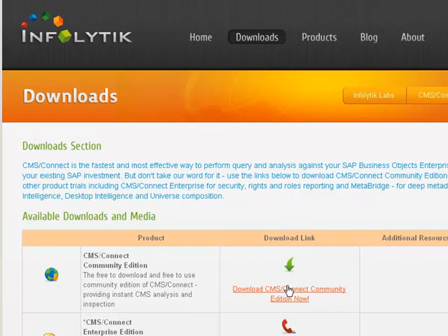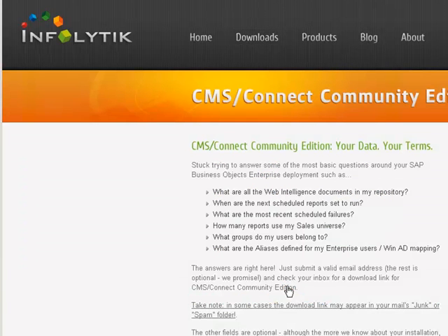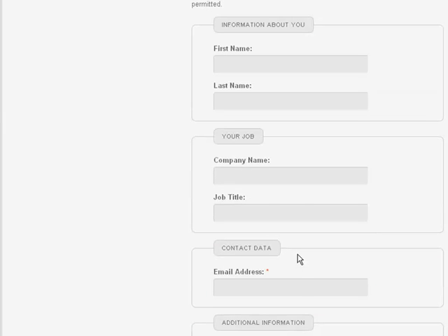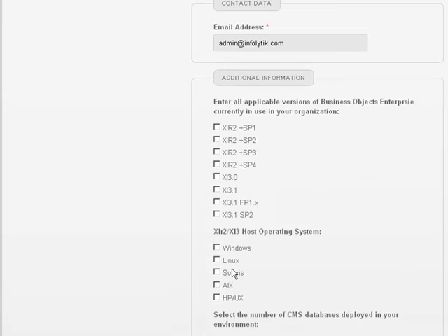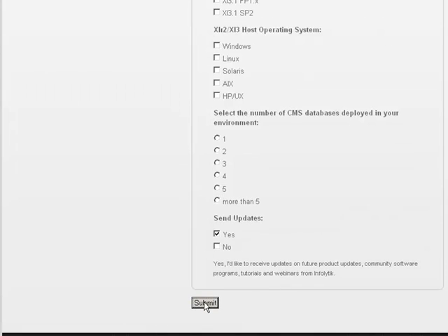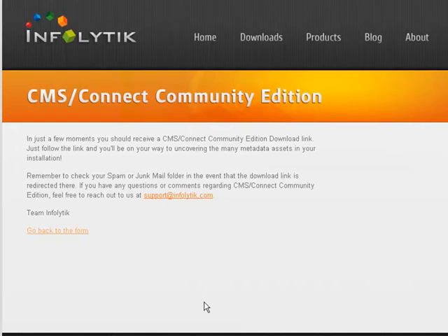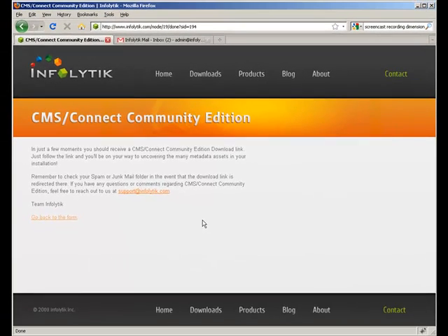In the download section, we click on the CMS Connect Community Edition download. Once there, we have to, at a minimum, provide an email address at which the CMS Connect download link will be emailed to us. So I click Submit, and it confirms that the download link has been mailed to my email address. Now, be aware that sometimes this email could land up in your inbox's spam or junk email.